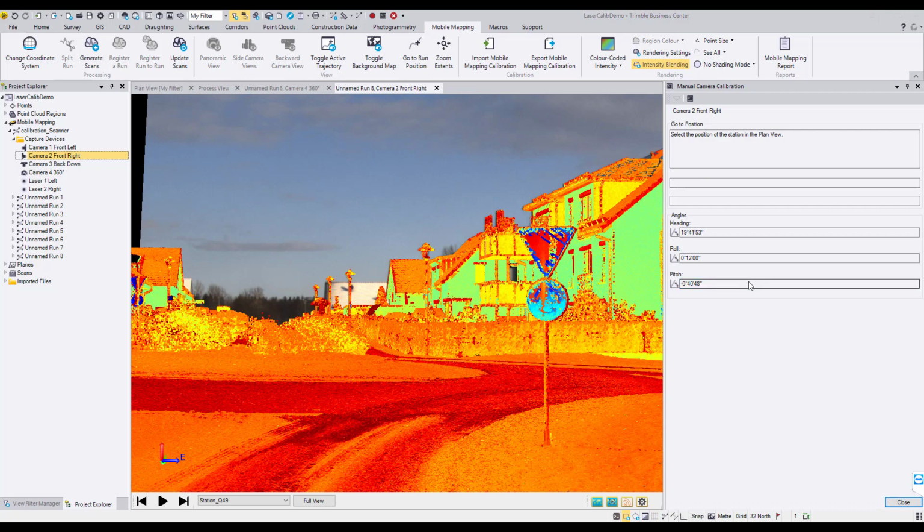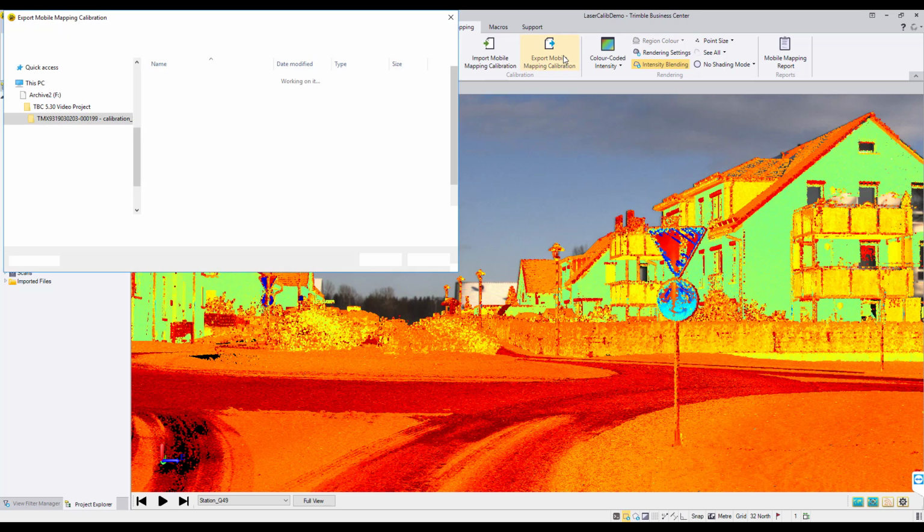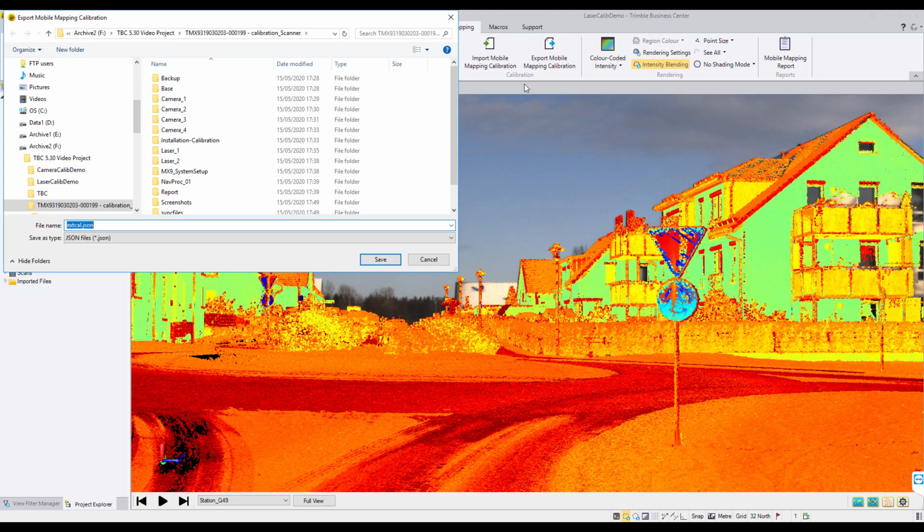Once you are satisfied with the new camera calibration values, you can simply close the Manual Camera Calibration dialog and save your project. The new calibration values can be exported to a calibration file using the Export Mobile Mapping Calibration tool. This exported calibration file can then be used to update your MX9 system.